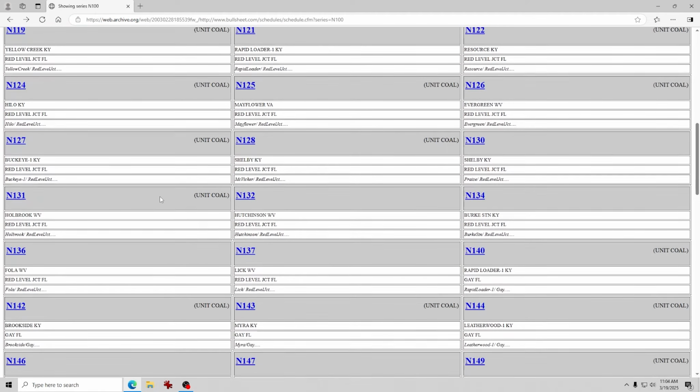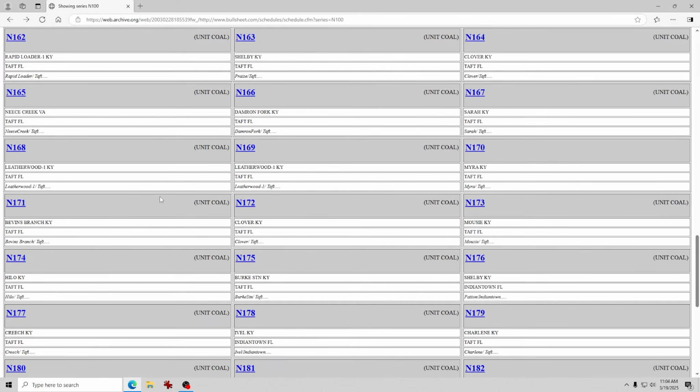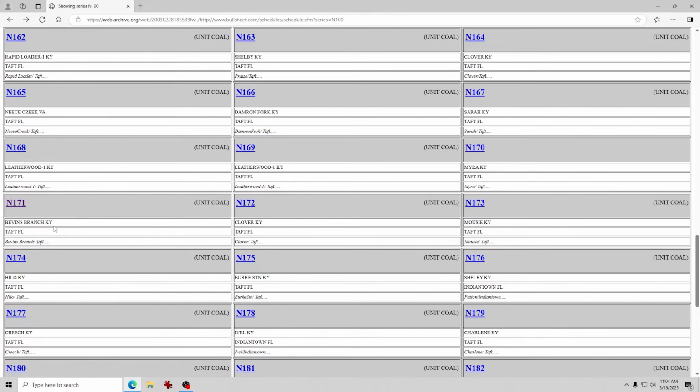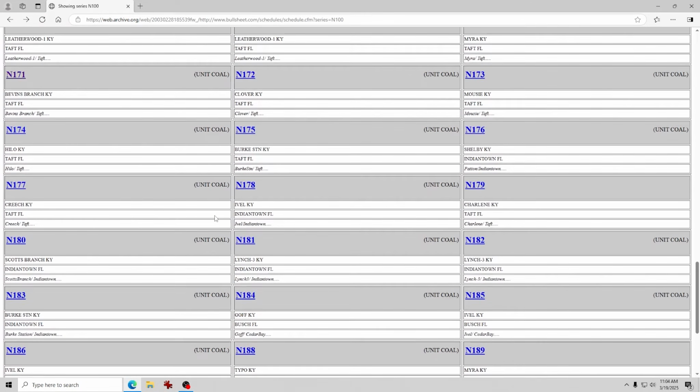Let's look up N171. I think this is going to be a Savannah train. Yeah, out of Irwin. It doesn't have the mine. It's starting in Irwin. Let's find, here we go. Bevins Branch to Coal Run, Shelby, then Irwin, Spartanburg, Casey, East Savannah. So this is a train that goes down the Savannah side, right? And then goes to Jacksonville, Sanford, Taft. So I didn't even take a look, but this is actually a Taft coal train, right? This is a Stanton 171. Yeah, Taft. This is a Stanton coal train. So he came down the Savannah side. So that's your coal trains.